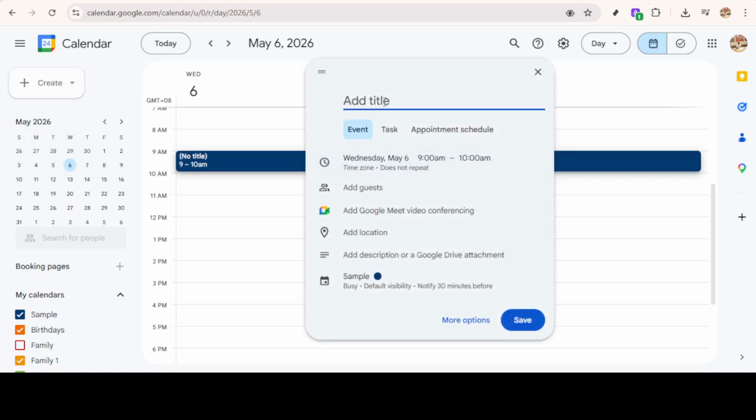Start by entering a clear title. A helpful format is something like American Airlines AA133, City A to City B, using your actual flight number and route. This makes it easy to find at a glance, especially if you have multiple trips.